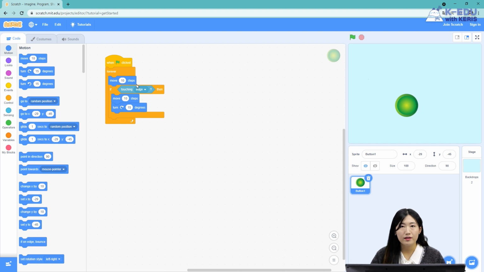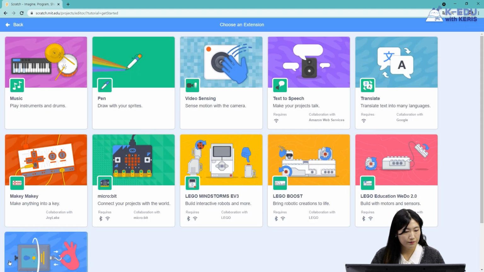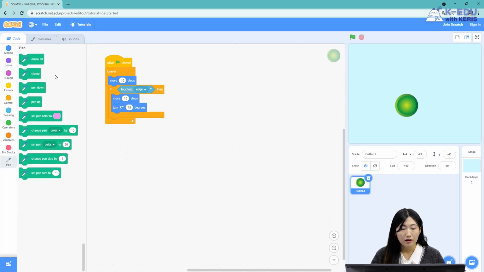And let's look at the next page. You have to check this Add Extension button. If you put your mouse on here, you can see Add Extension spelled out on this button. Among various functions, you have to choose this Pen function. Click it, and you can see various blocks related to the Pen function. Go to the Pen tab.